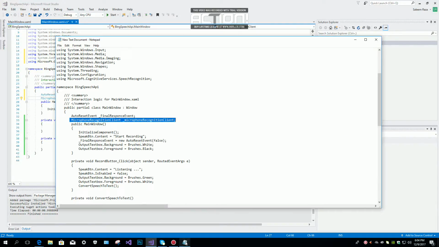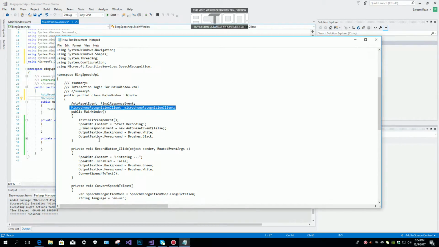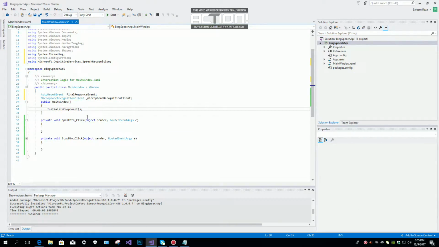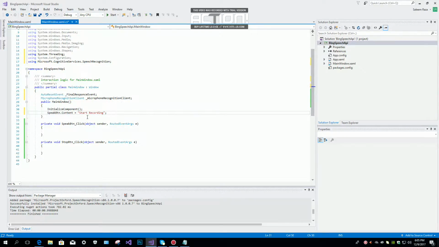After that we are going to set our speak button to be labeled as start recording. After the InitializeComponent call, we are going to set the speak button content. When you debug your application, it will change the text of the button to start recording.